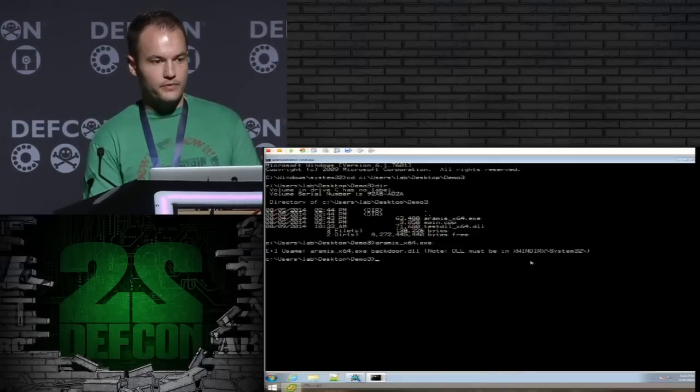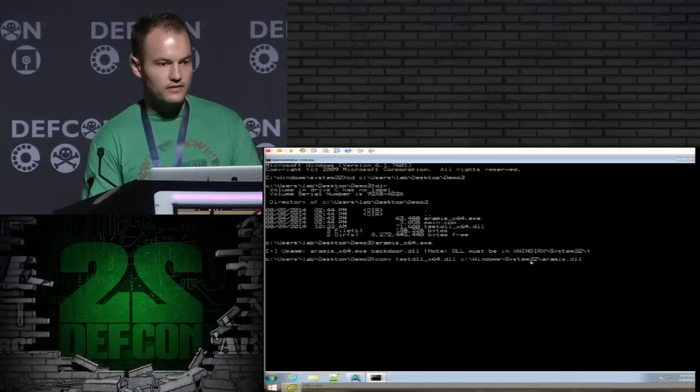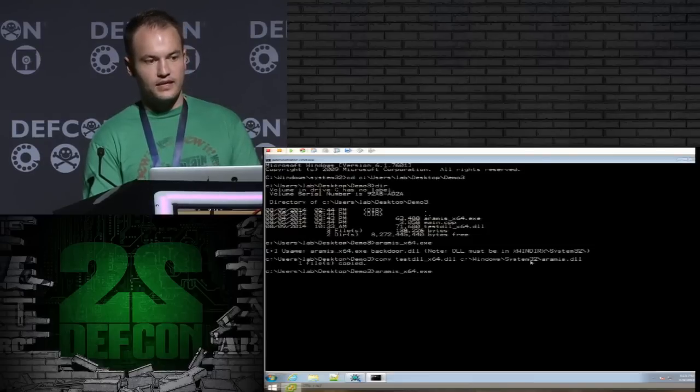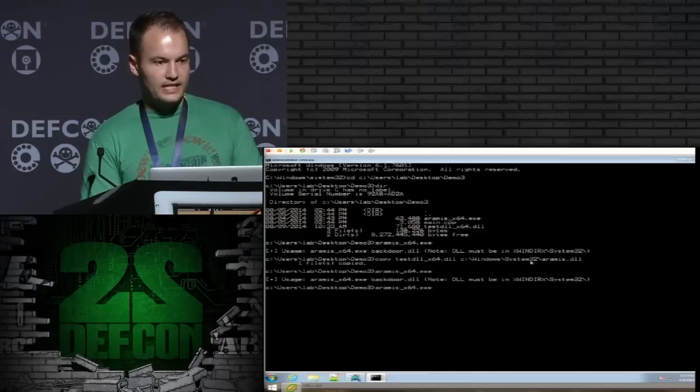So if we run that, it just takes the DLL, you know, like I said, it must be in System32, so we'll go ahead and copy test DLL to C:\Windows\System32, and we'll just call it aramis.dll. I think I typed that right. Okay, one file copied. So now if we just run aramis, and then specify the DLL that is in System32.